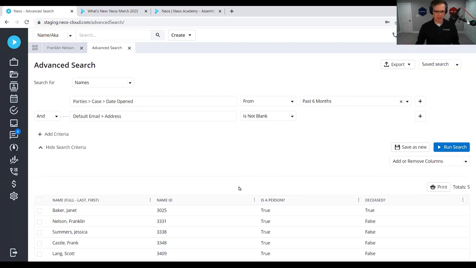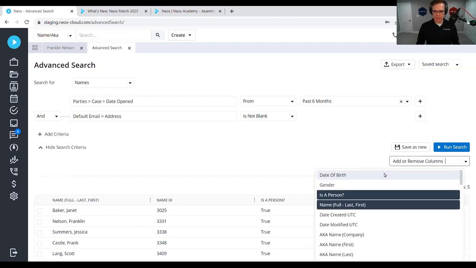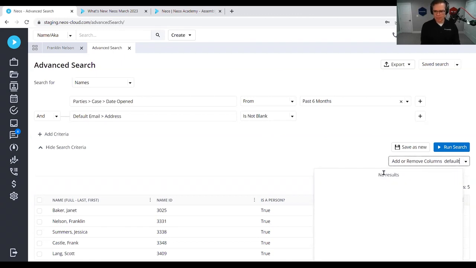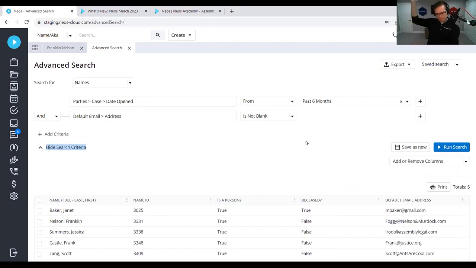but I want my email addresses. I'm running a report based on the email address existing, but I don't see it. So we're going to go to add and remove columns. And again, default email address. Click back in here. There we go. So I've got a list of all of my email addresses.